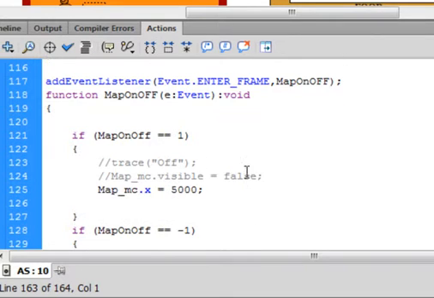Now we're doing a test on that variable that we just made. If turns purple, open bracket, map_on_off equals 1, close bracket, open curly bracket. This is testing to see if the value in that variable is equal to 1. If it is, map_mc.x, that's the map, its x coordinate equals 5,000 semicolon. If that's true, we want the map to disappear and it will shoot it way over, completely off our stage to the right. There's a closed curly bracket for this if.